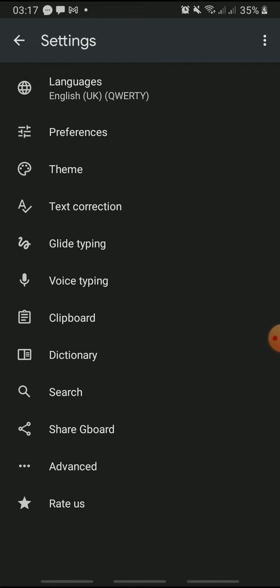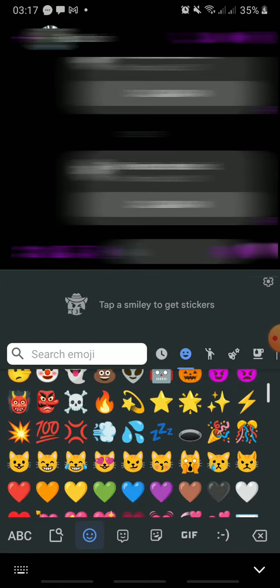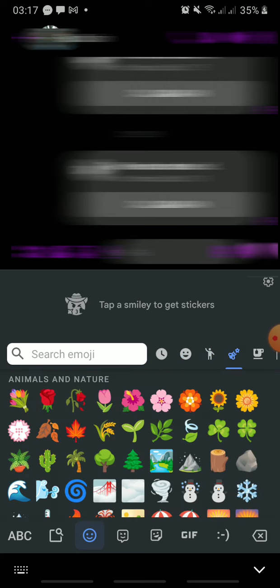Then open Messenger and use the Gboard emoji. And that's how you fix Messenger emoji.